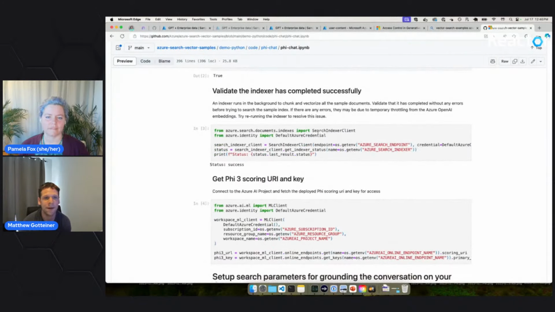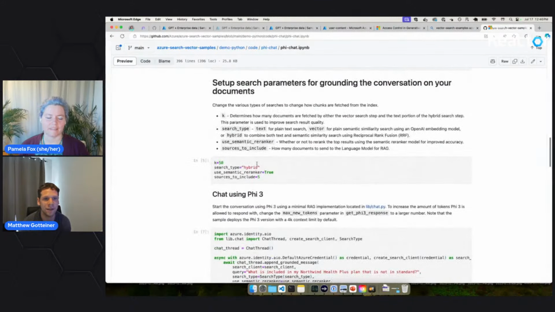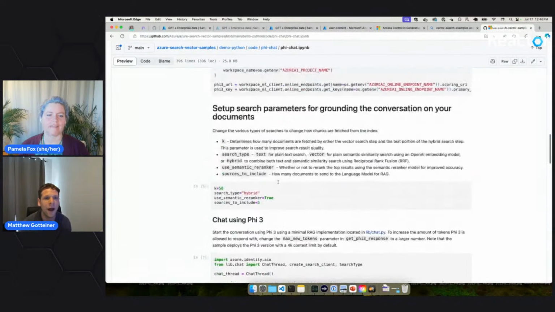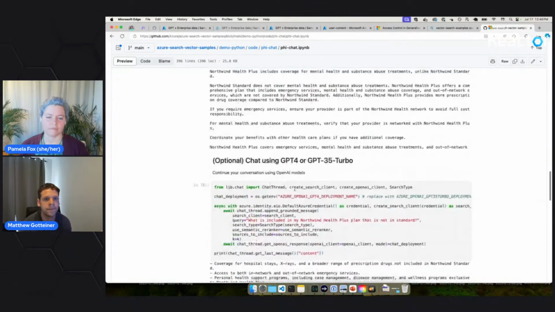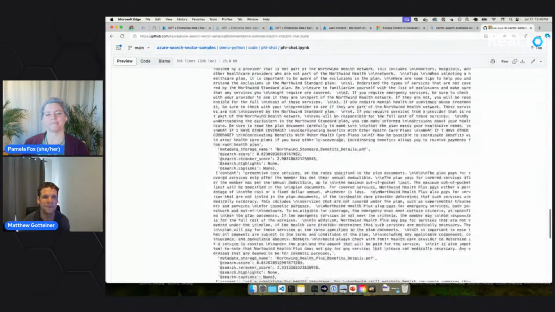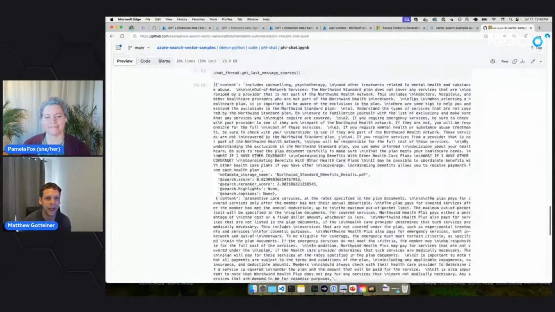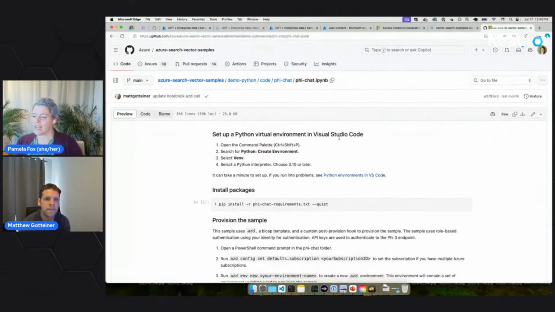This one happens to have it, but this essentially covers how to ground my conversation using Retrieval Augmented Generation with both Phi 3 or GPT-4o. I think this was actually written slightly before GPT-4o came out and needs to be updated. But this is a great example of just RAG in a notebook. So that's what I'd recommend.